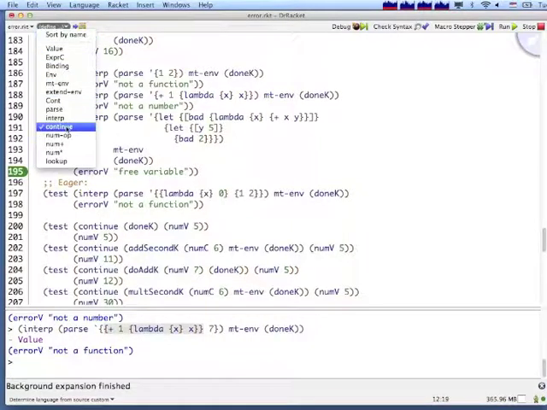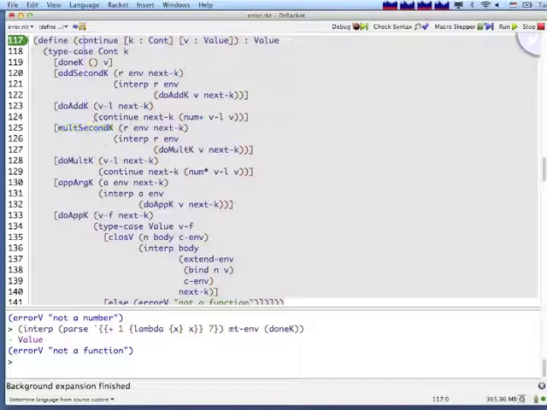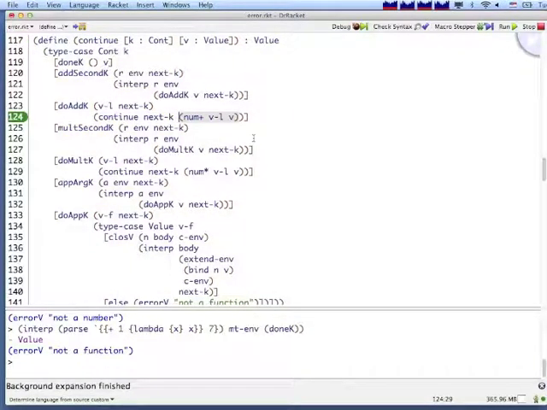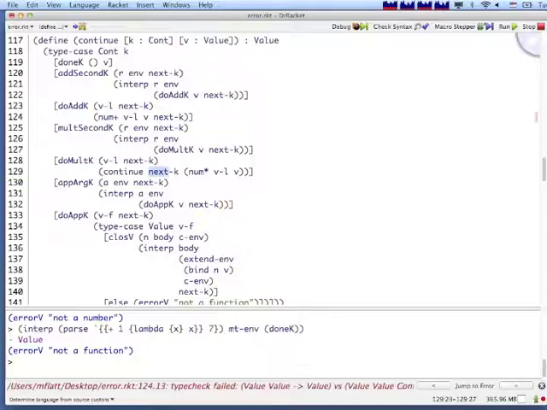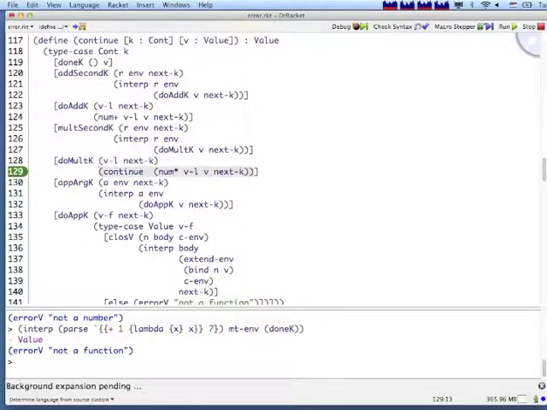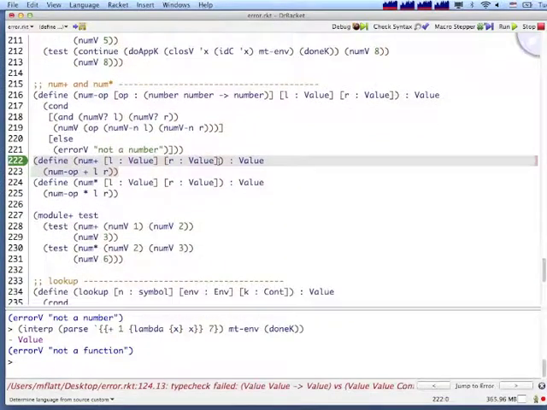If we look at continue, in the do add k case right here, we attempt to add two values with num plus. If one of those values is not a number, it returns the error v, not a function. But again, we just continue on with next k, no matter whether we get an error or not. The solution is the same as before. We want to take next k and pass it into num plus so that it can make the decision whether to apply the continuation. And num times will be the same. Right. So either num plus or num times are responsible for calling the continuation now with continue.